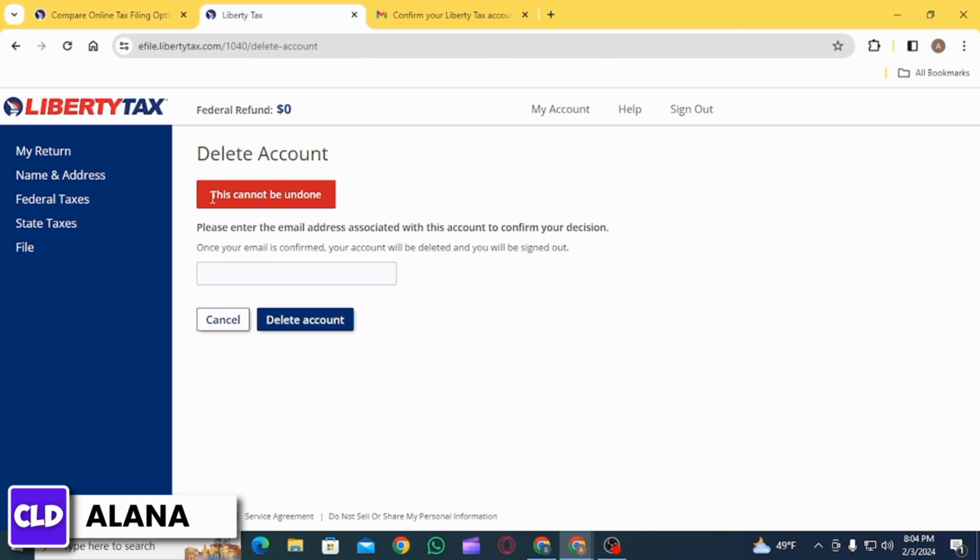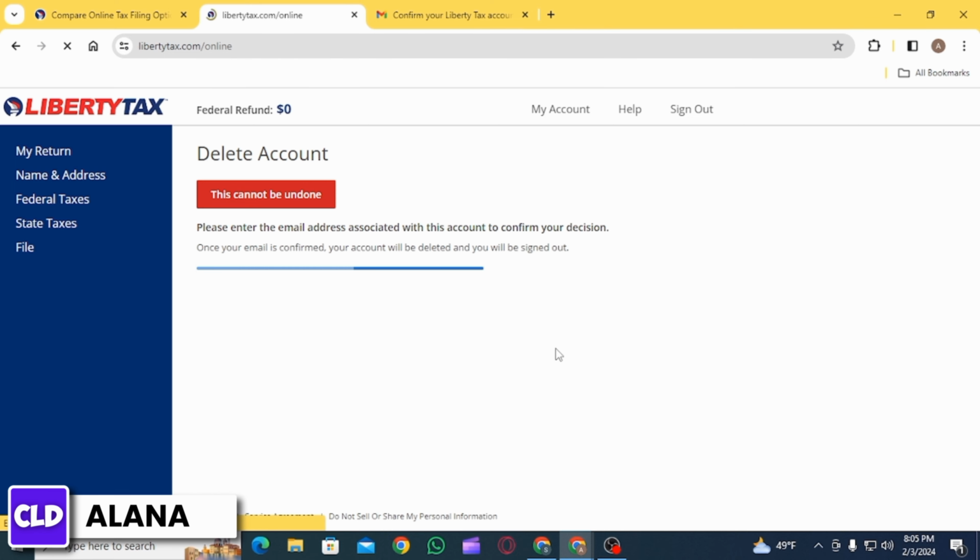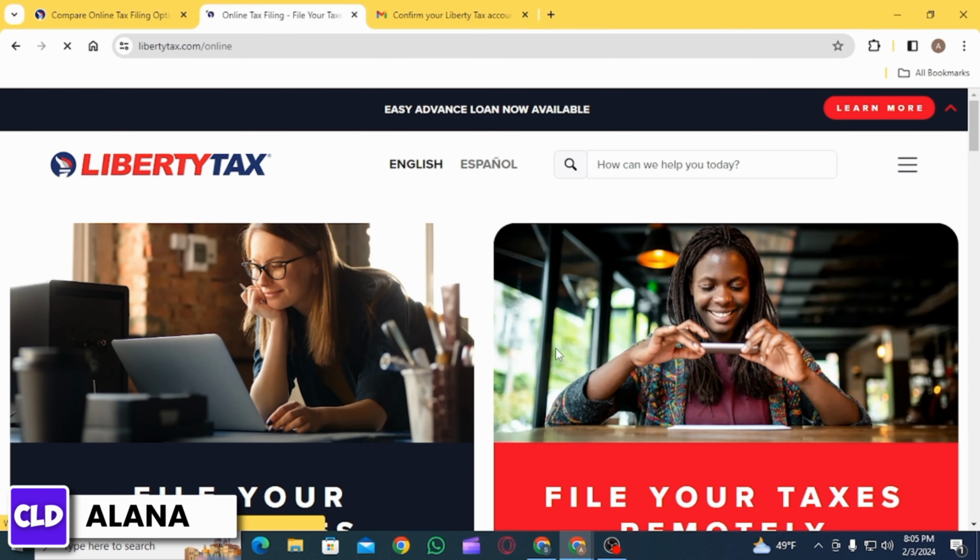Once you click on the Continue option, you will have to enter the email address associated with this account to confirm your decision. Enter the email address and then click on the Delete Account option. Once you do that, your account is going to be deleted and you will be signed out of your account. And this is how you delete your Esmart Tax account, and that's it for this video.